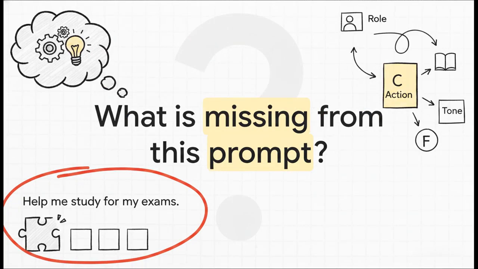I want you to actually pause this explainer right now and put on your critical thinking caps. Look at this incredibly generic sample prompt. Help me study for my exams. Based on the RCATF framework we just learned, I want you to critique this. What exactly is missing here? Go ahead, pause and think about it.